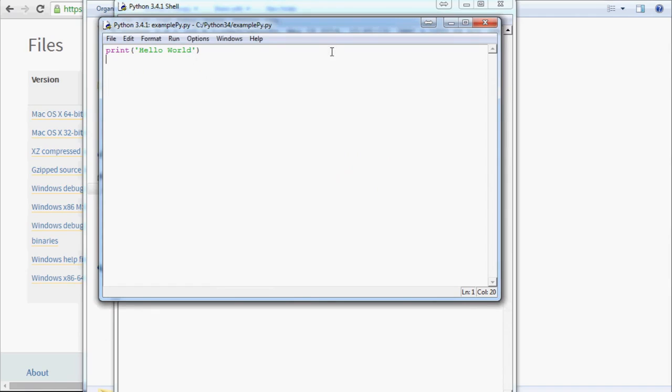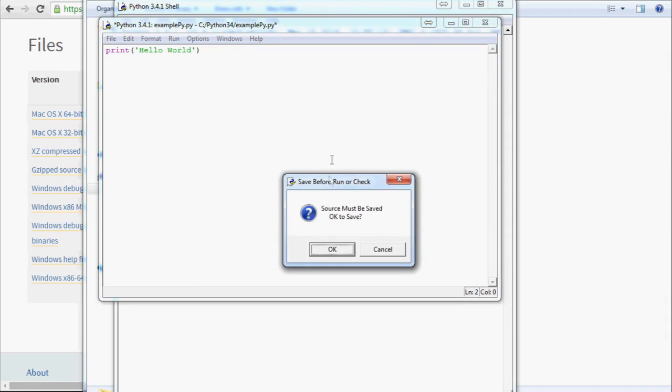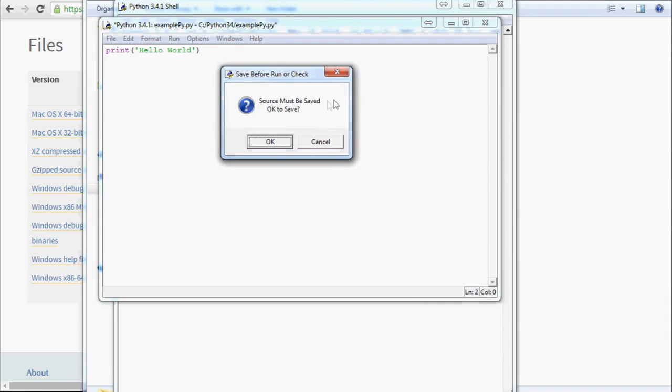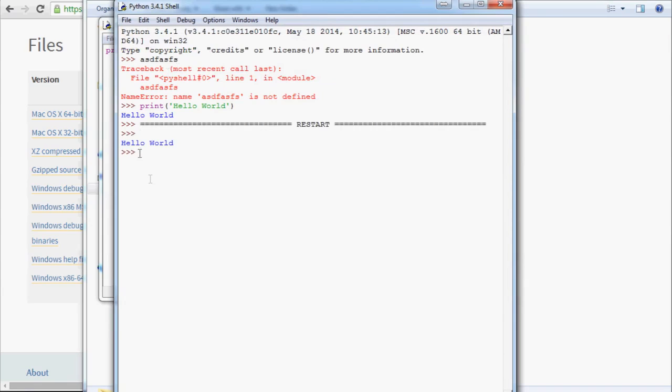Now when we want to run this program, every time you add new bits of code to this program, you'll have to save it before you run it. But you can either go Run Module, or you can just use the F5 key, and that will also run it. If I hit F5 right now, it's currently unsaved, so it's going to come up with this little box saying source must be saved, OK to save. I'm going to hit OK. And then we see that the program has run again.